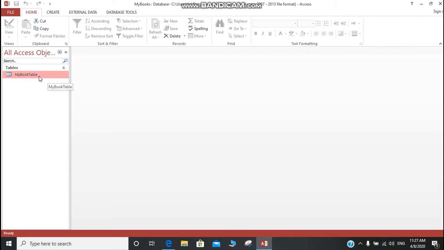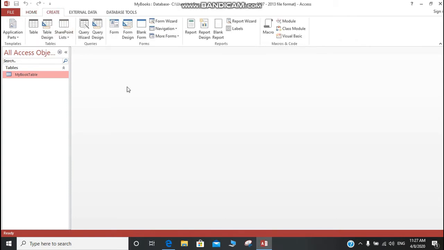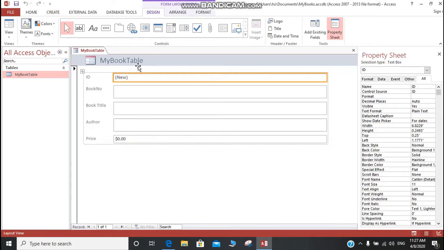So what I'm going to do is, just keeping it highlighted, I go on to create. Okay, and then click on create. Now after hitting create, you will find options there. Let's go on to form. If I just click on form, this has already been automatically generated for you. So just click on form, you will see my book table.